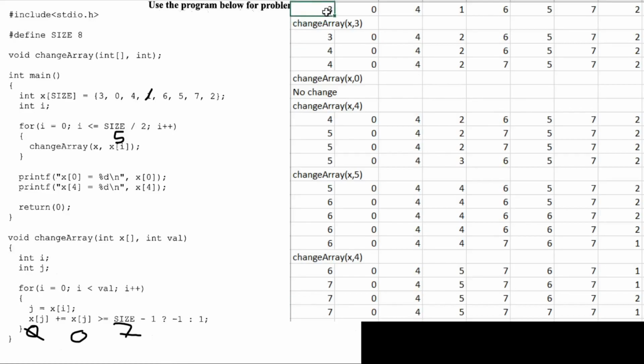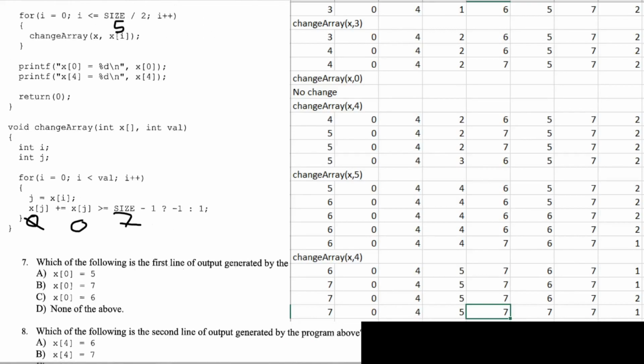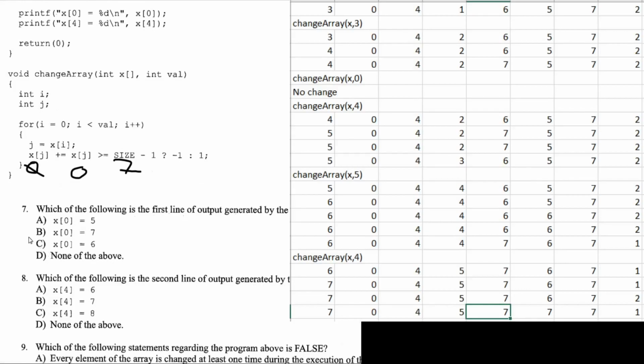So you start out with the original array here, and then you have to go through change array 5 times. The second time it does nothing. The end results, again, this was a lot of calculations, so I may have made a mistake somewhere in here, but I double checked my work for the values at position 0 and position 4, and they do line up with the correct answers in the exam, which are going to be 7. Question 7, the answer is 7, and question 8 is also 7. The value at index 4 is 7.